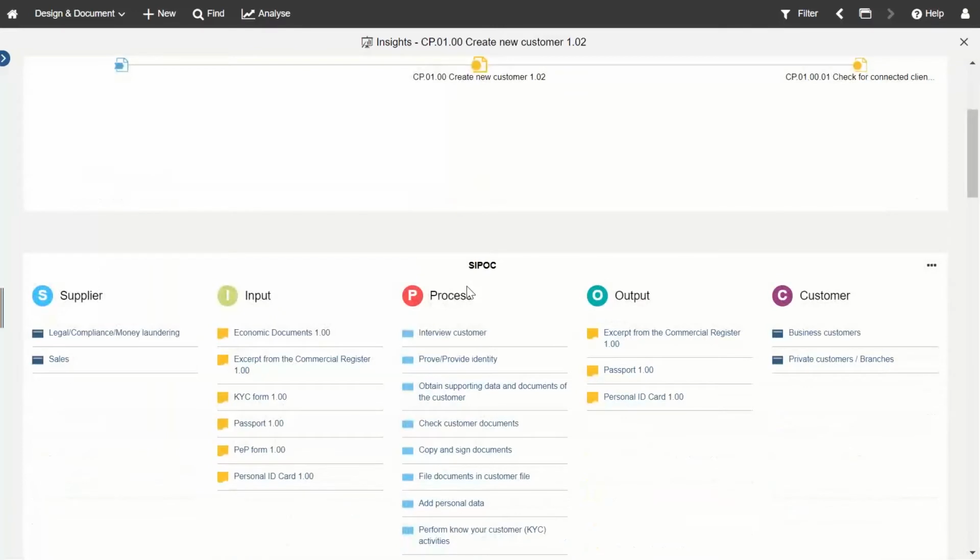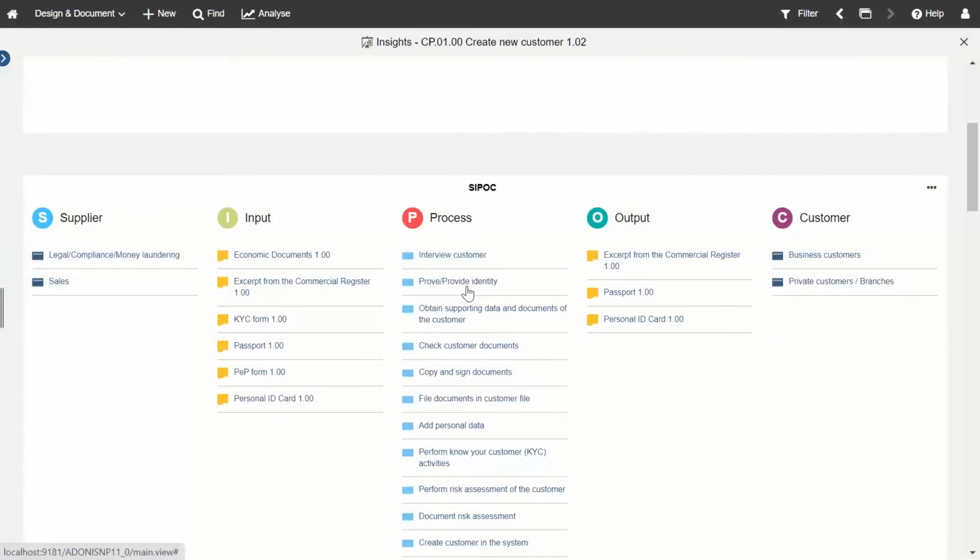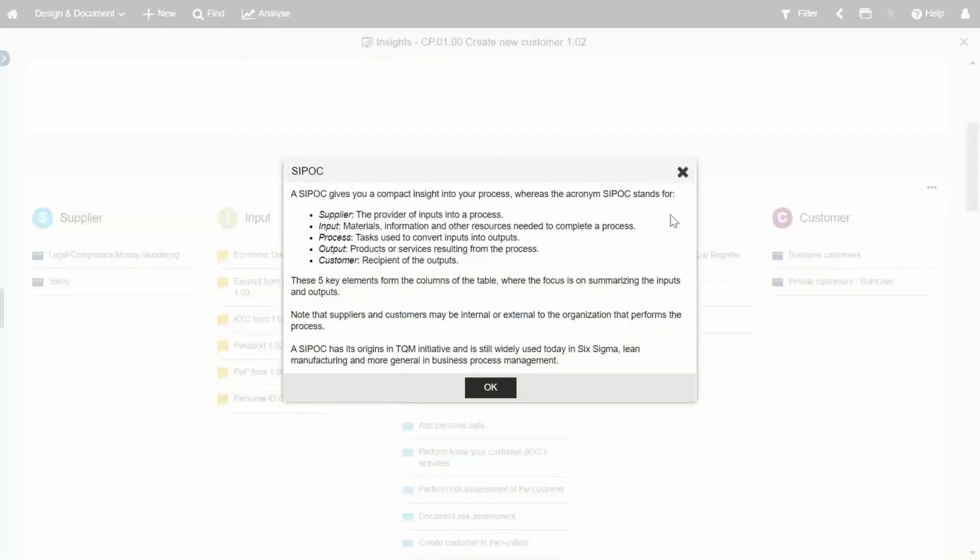What's actually different and new on the ADONIS 11 Insights dashboard for our processes, right, for our models, is this, the SIPOC analysis. So to understand what SIPOC is, for those who are unfamiliar with this acronym, you can actually select the little button over here, for example, and hit Info. And this kind of gives you an idea of what SIPOC actually summarizes.